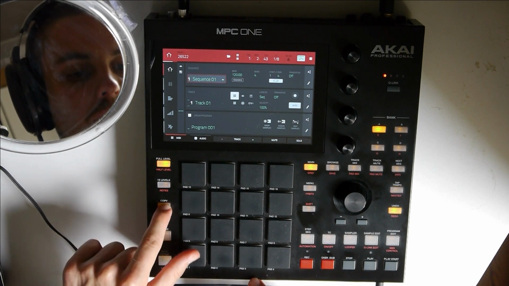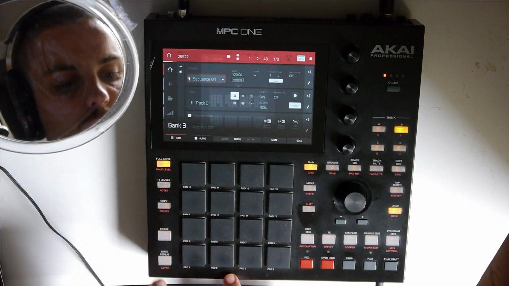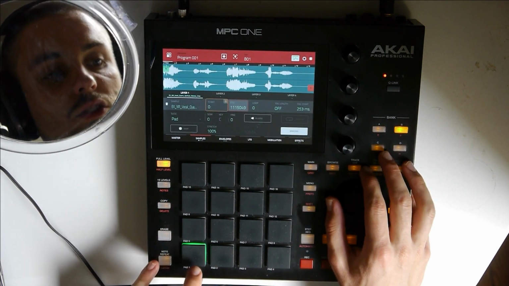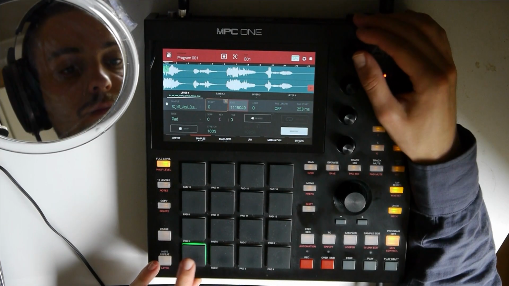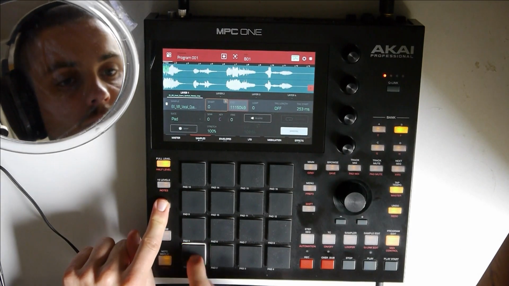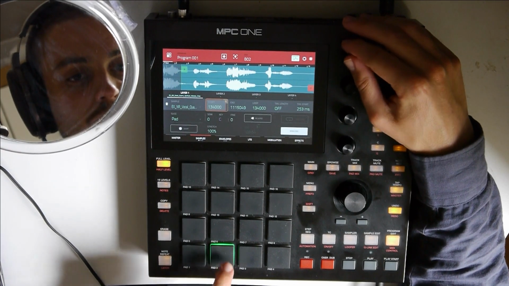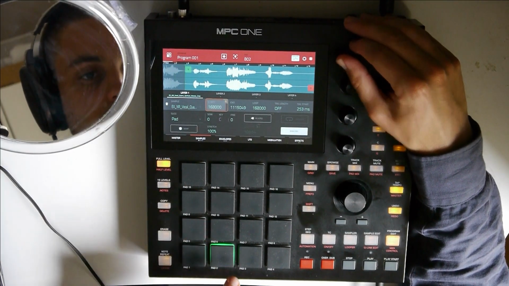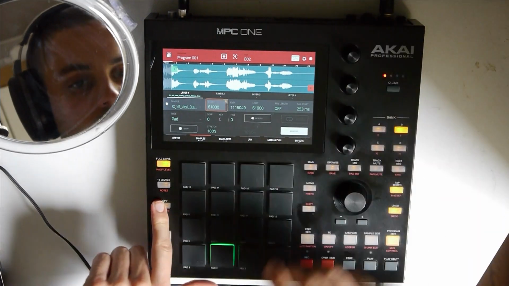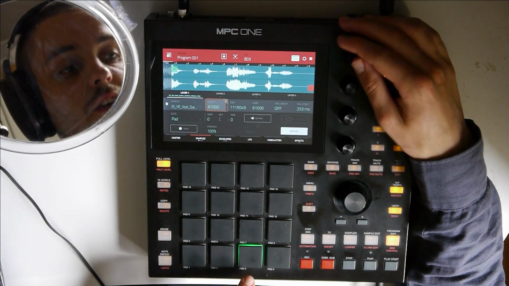So let's just copy the pad to bank B, pad 1. So we got it here. Now let's go to program edit and let's just chop it up using program edit. Copy. Copy. So I'm just changing the starting point.